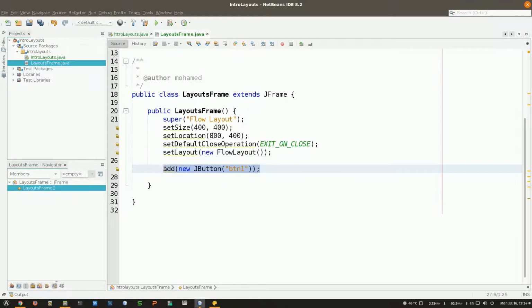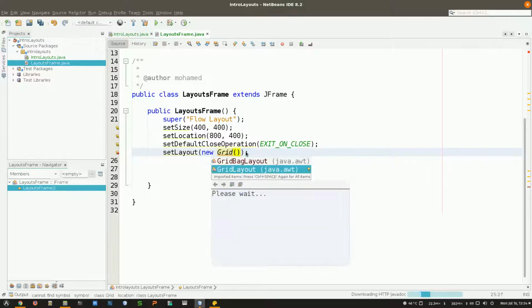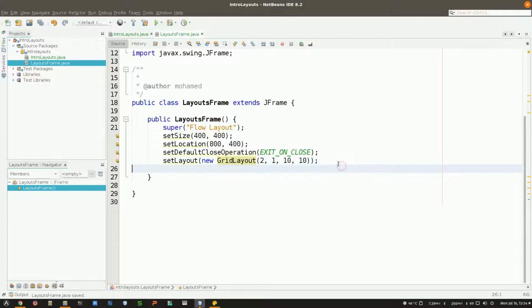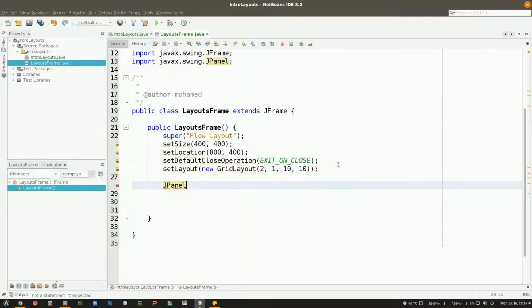Okay. Now this is going to be a grid layout, and I said how many rows? 2 rows and 1 column. And I can also put some space between them, like 10, 10, just to have some kind of space. Now, just to show you what I'm going to do, I'm going to create this new panel. This JPanel is a new component.